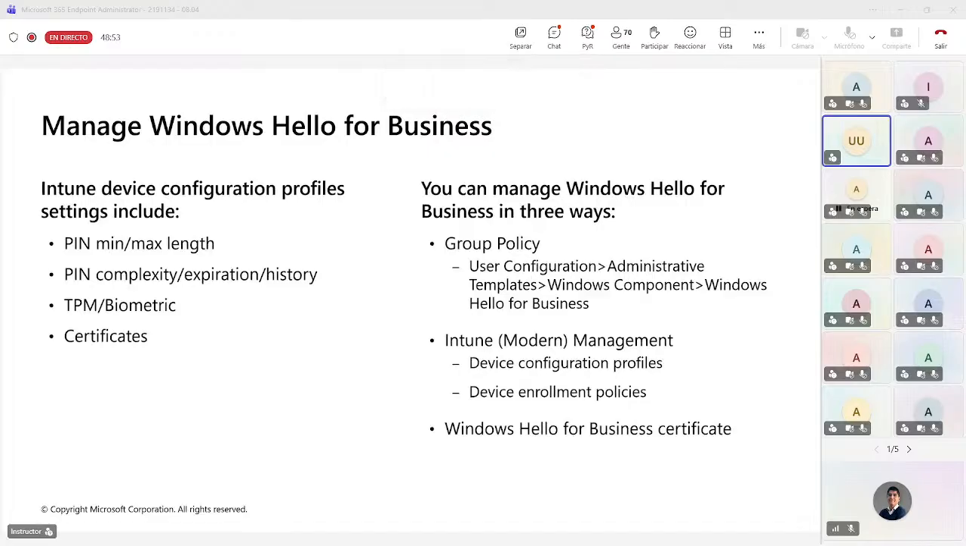Now, using a Hello for Business certificate has a lot of benefits. For example, enhanced security through strong cryptographic mechanisms, easier management of user credentials, and even seamless integration with an existing PKI infrastructure. So it does allow organizations to take advantage of passwordless authentication while still maintaining high levels of security and compliance.